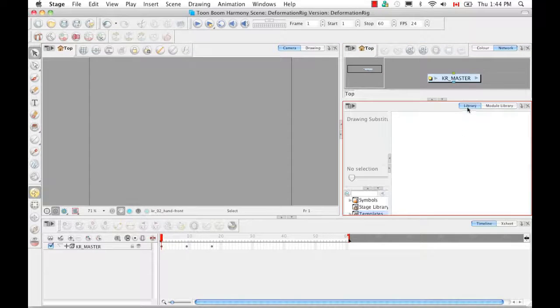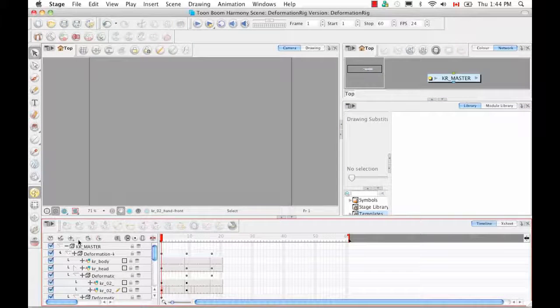So I'm going to go back to the library now. And actually in the timeline, if we uncollapse the Karate Rabbit Master group, what we can do is first take this red bar and drag it across to shorten the scene length. And that's so that there are no extra cells or extra frames in the scene except for exactly what we need.